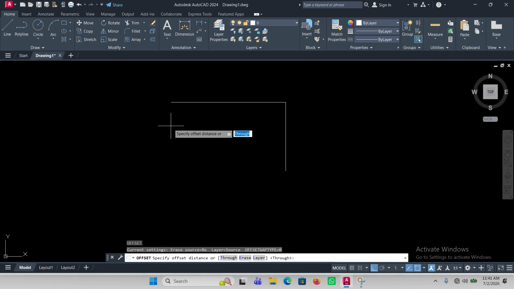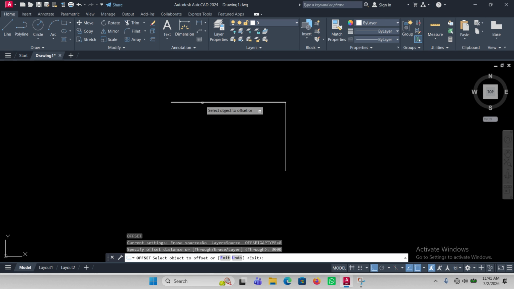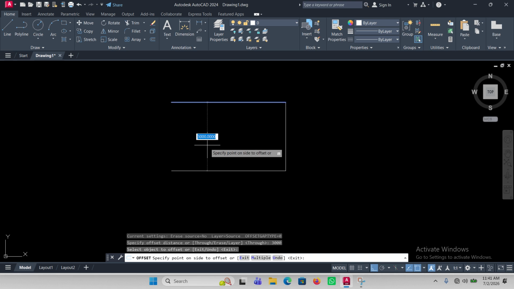I want to offset this 3 meters down. So we can type 3 meters, and then we enter. And then click on the object you want to offset from. Click on it and then go down and click again. It will automatically pick the point where you're taking the offset to.